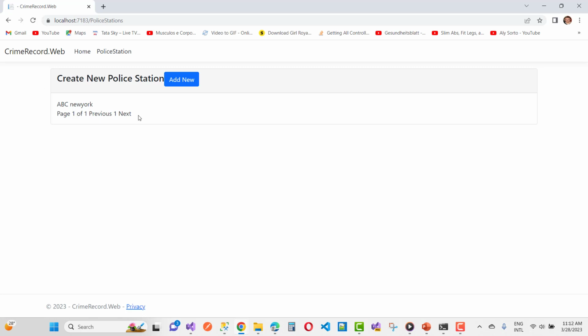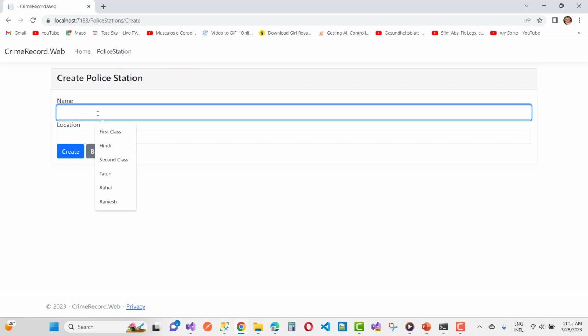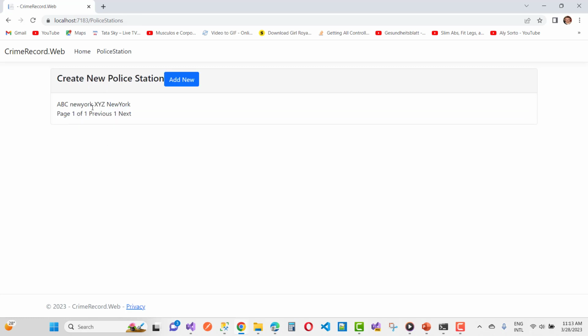The page number 1 of 1 is here. Similarly, XYZ, location is New York. So similarly, ABC New York, ABC. If you want to design the tables like that, then you will go for that. Okay. So here we have previous and next, which are disabled. So that's fine. Now I'm going to design the next one.